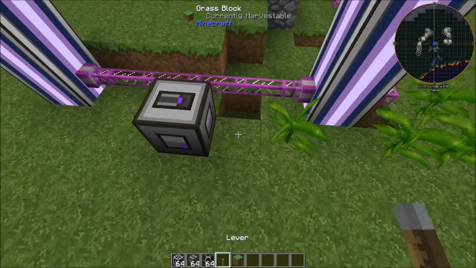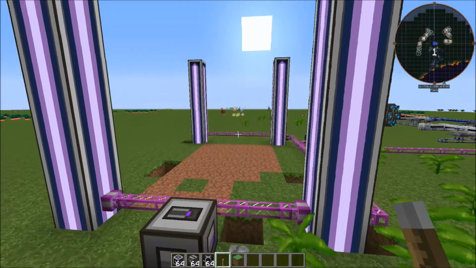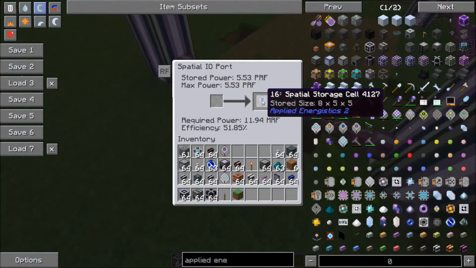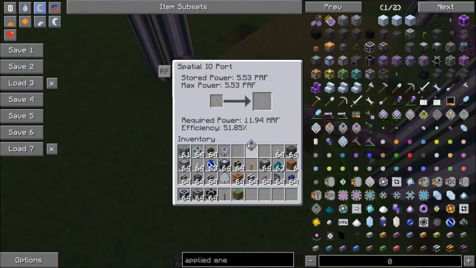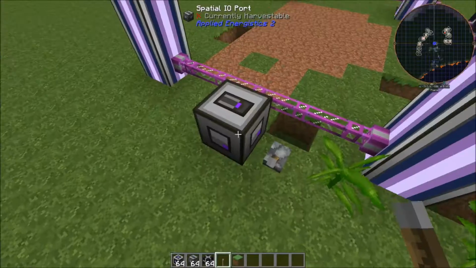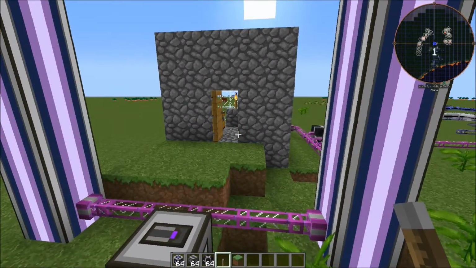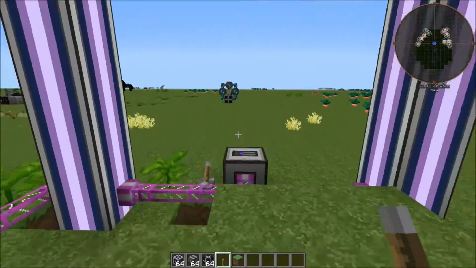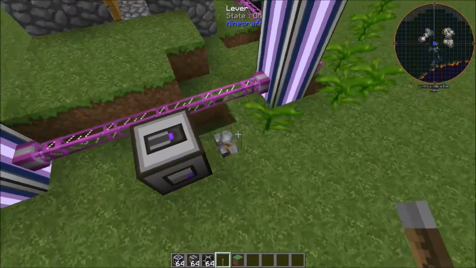And then if we were to apply a redstone signal to this, there goes our house. And if we look in here, you'll see that the house is stored in here. It says storage size 8 by 5 by 5. And if we were to put this back into here and apply another redstone signal, our house is back. You'll notice that our chest and our furnace still have everything in it. And there we go.